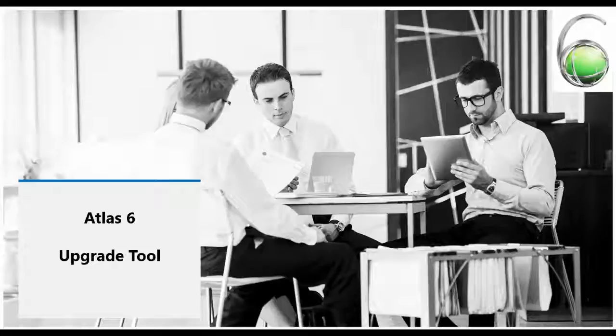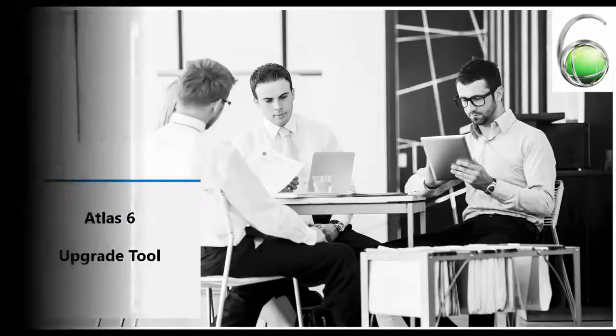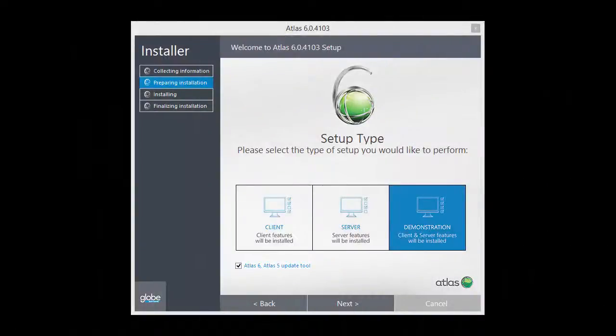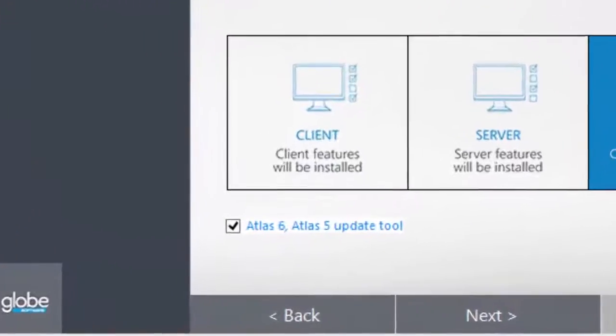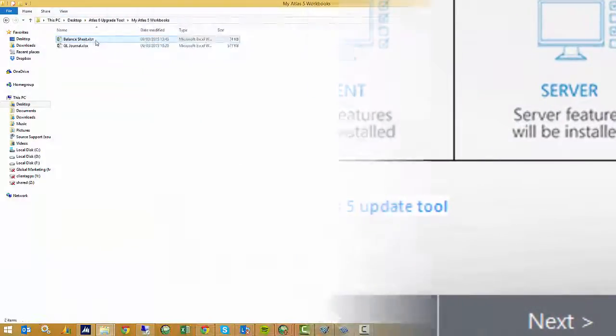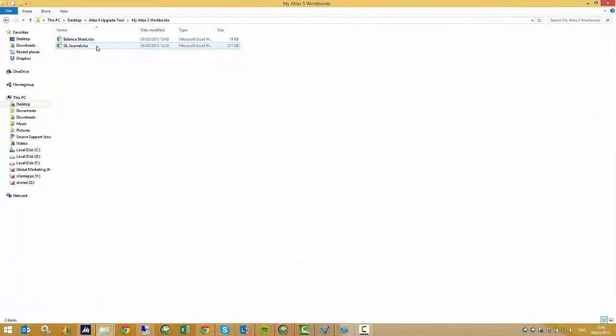This video will show how the Atlas Upgrade tool can be used to upgrade your Atlas 5 templates to Atlas 6. When installing the latest build of Atlas from our website, you will need to ensure that the Update toolbox is ticked in the Atlas Wizard. Once the installation has been completed, you can then proceed to upgrade your templates.